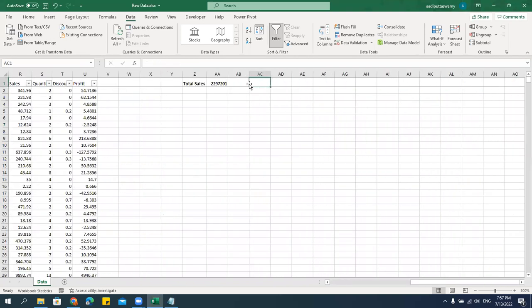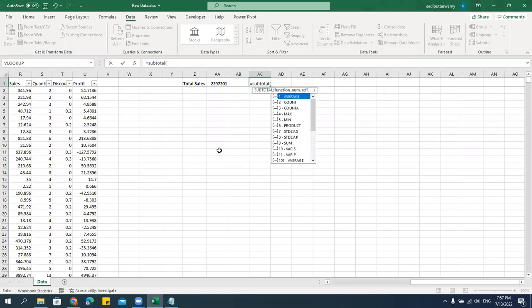Okay, the formula is equals SUBTOTAL. Remember this, it is SUBTOTAL. When I say SUBTOTAL, it asks which function I need to use. I need sum. I'll go here, I'll select this sum. There are some index numbers here, you don't have to bother to remember them. I'll select this index number. It is nothing but sum. Okay, 9 is the index number.